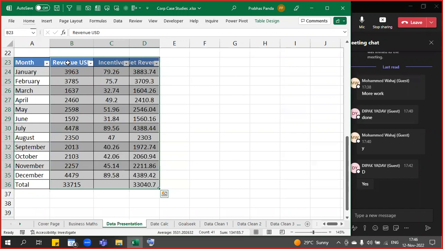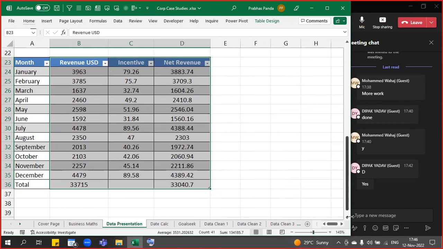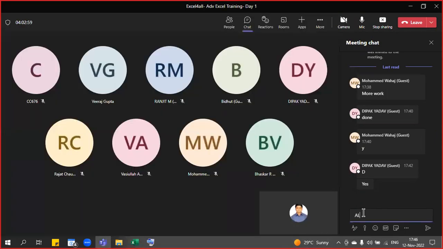So the best option is I can select those three columns: revenue, incentive, and net revenue. We have a very beautiful option to adjust the column based on the number of characters over there. Like going for Alt, O for format, C for column, A for autofit. So autofit of column width, what is that? Alt, O, C, A. Column autofit.